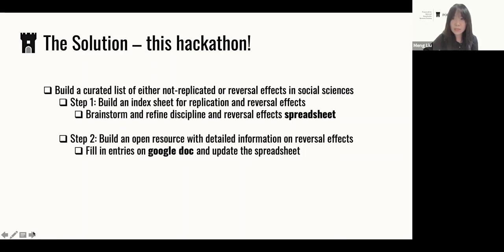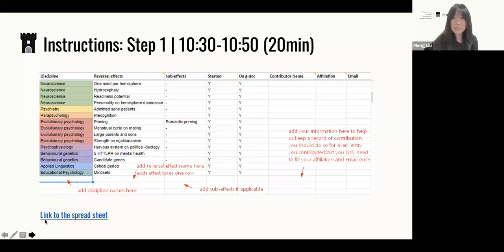So let me get into the details a little bit more. That's step one. We plan on working with this step for the first 20 minutes. What you're looking at is a screenshot of the spreadsheet. I believe the links are already in the chat. For this step, we will only be looking at the first 3 columns and the last 3 columns.